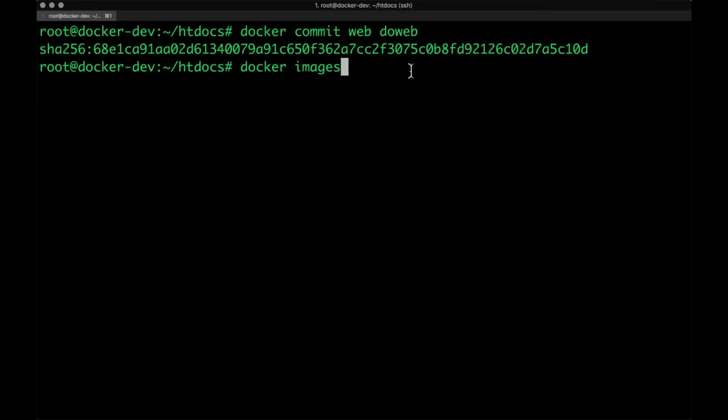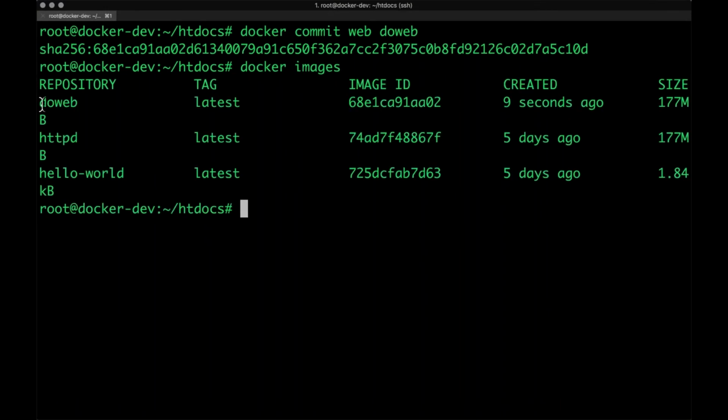But to make sure this is indeed turned into an image, we run this command, docker images, and there we go. You'll see that we have committed the container that we modified earlier into a new image called DOWeb. And interestingly, the size of the original HTTPD image and the newly modified image match. That's because we only added a few bytes. It doesn't make much difference.